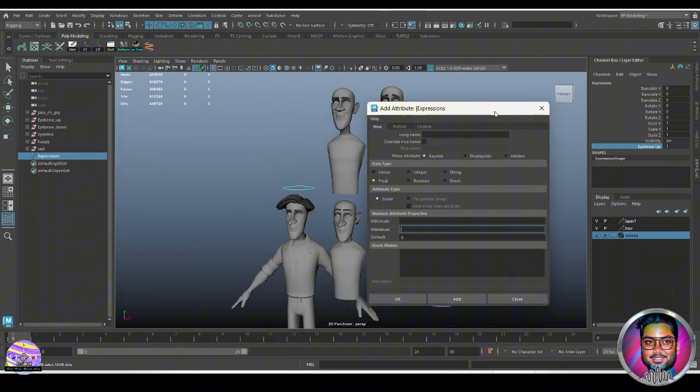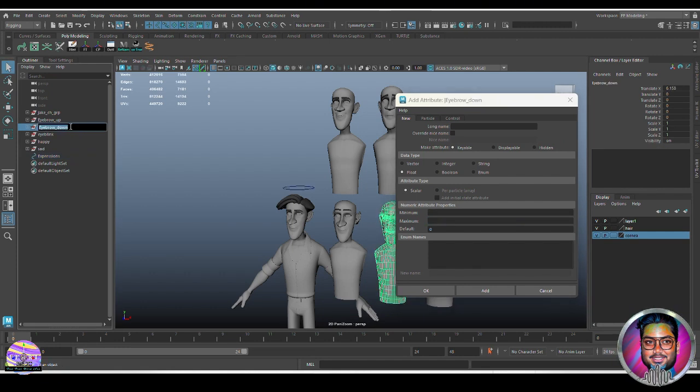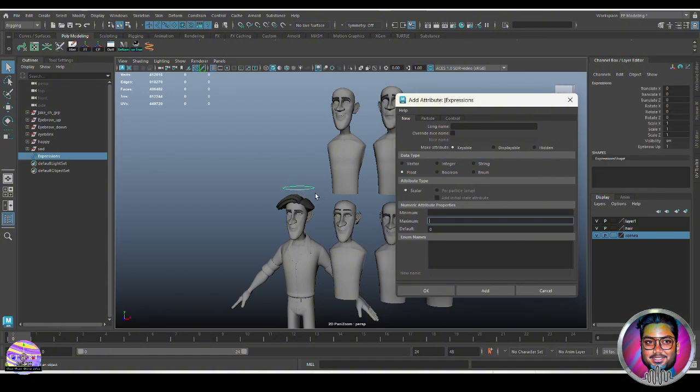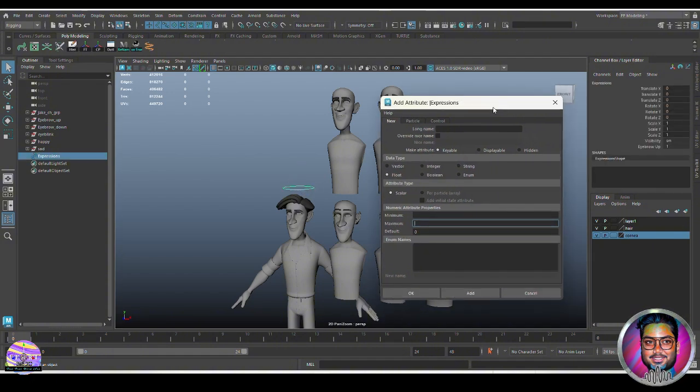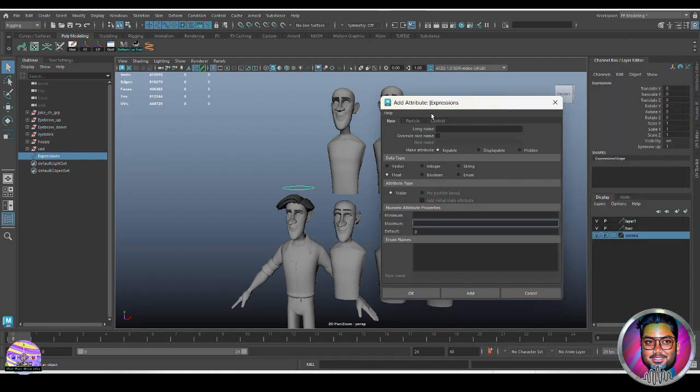In the same process, we'll be creating the attributes for the rest of the expressions. Just keep copying the name first: copy the eyebrow down expression name, then select the controller. Don't forget to select the controller, because the controller is where we are going to add these attributes. We already have this add attribute window open. Simply copy the name from the outliner, paste it here, and all this is set: keyable, float, same. Just add minimum value 0 and maximum value 1 and hit add. So it will add over here.